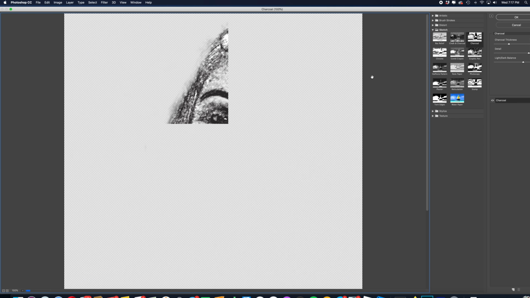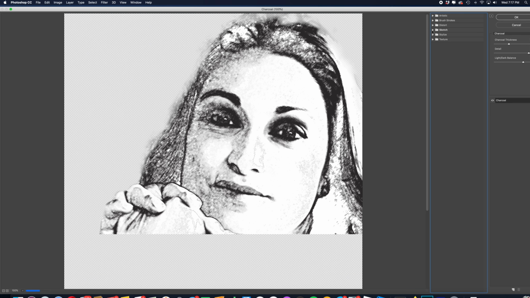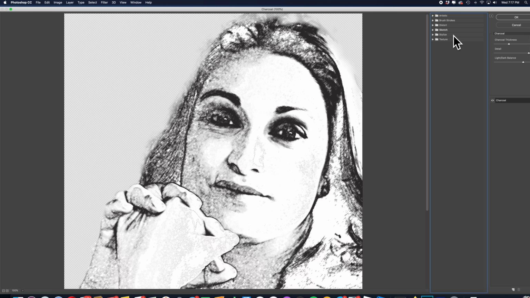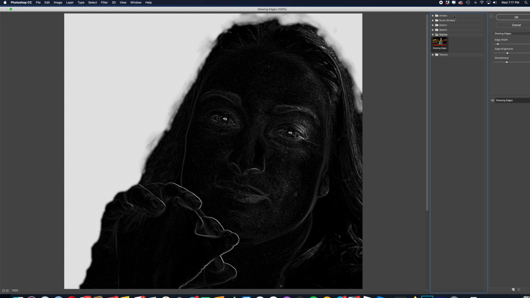But this time, instead of charcoal, I'm going to close the sketch and I'm going to go to where it says Stylize right here. I'm going to click on that, and where it says glowing edges, I'm going to click on that. And you'll see that it really did some strangeness to my photo.